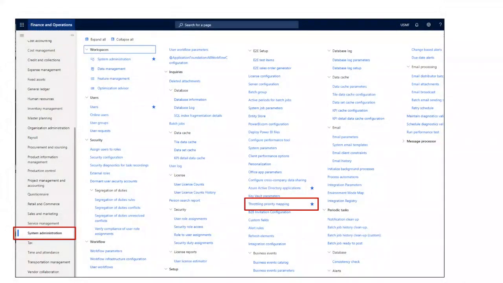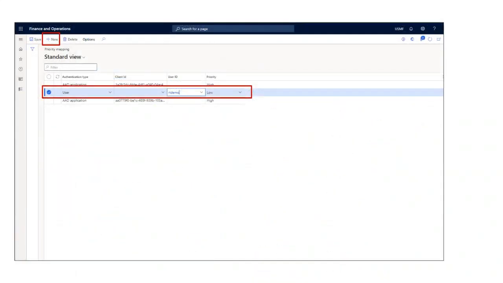So the steps of setting up is, as I said, extremely simple. It's just a couple of clicks here. You go to System Admin, you click on this throttling priority map, which has existed since product update 37, I believe. What you will see is a view where you can go select the user ID or the client principal, and you set the priority.